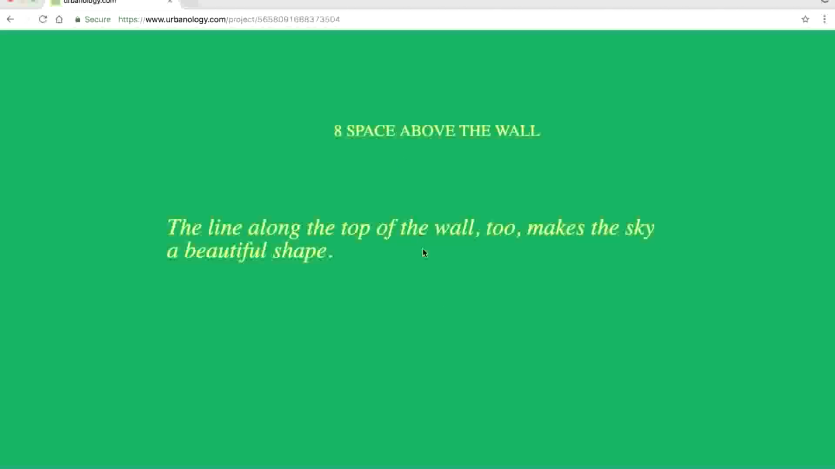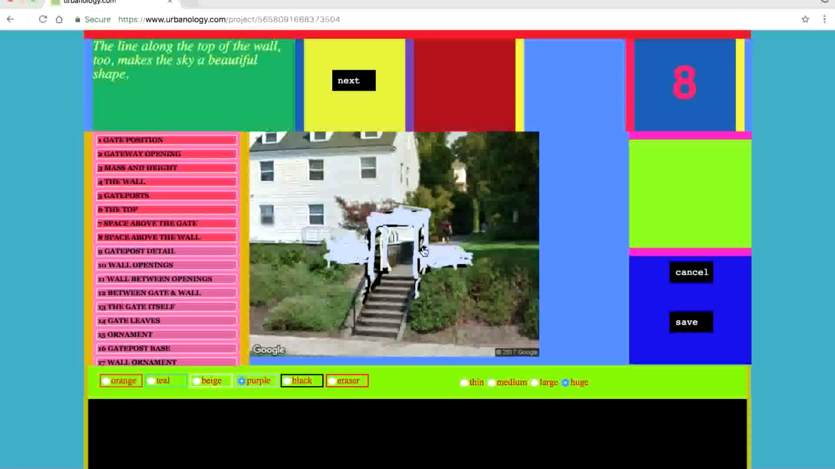Step 8, the space above the wall. The line along the top of the wall, too, makes the sky a beautiful shape. So I'll just outline a few thoughts I have for later for the top of this wall.